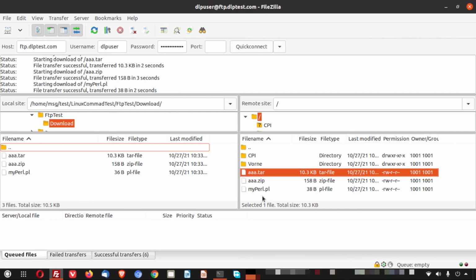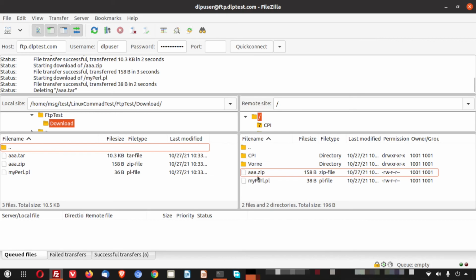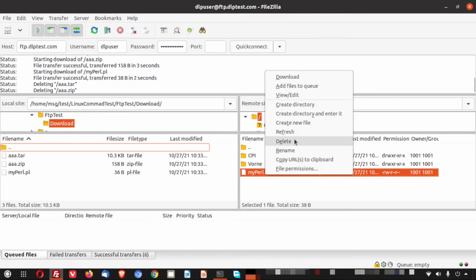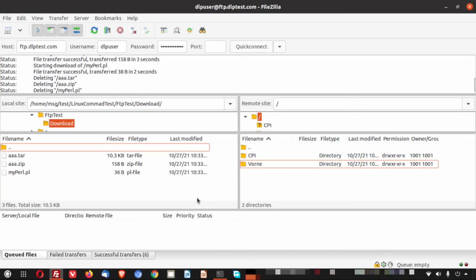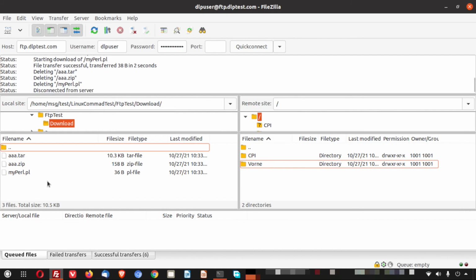Now I'll remove the files here. Right click and delete. Yes. Right click and delete. Yes. Right click and delete. Yes. So this way also we can delete the files from the remote server. That means once our recipient confirms that he or she has received the files in full volume and with all the checksum corrected and all things are done, so the files are intact and the checksum is giving the OK message, that time we can delete the files in this way.